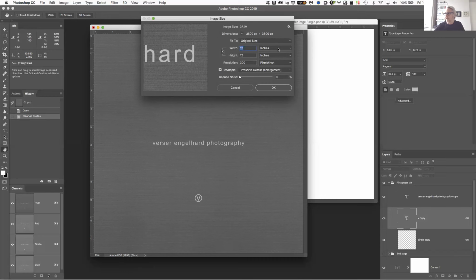I'm going to set mine to inches as well. And then you can see this is a 12 by 12. That's actually the size of my print portfolio, but I am now doing an 11 by 14, so I need these measurements. I need the height of this to equal 14, so I'm going to change the height of this to 14.